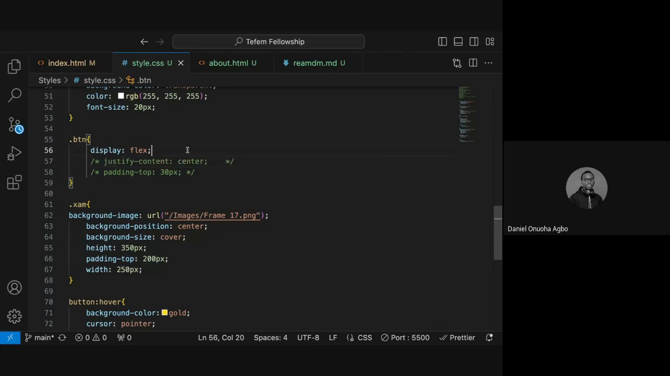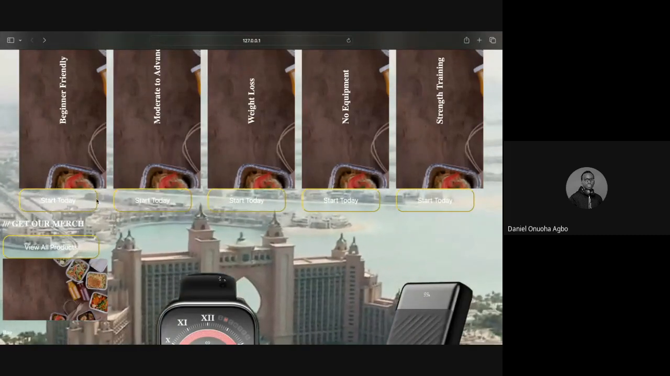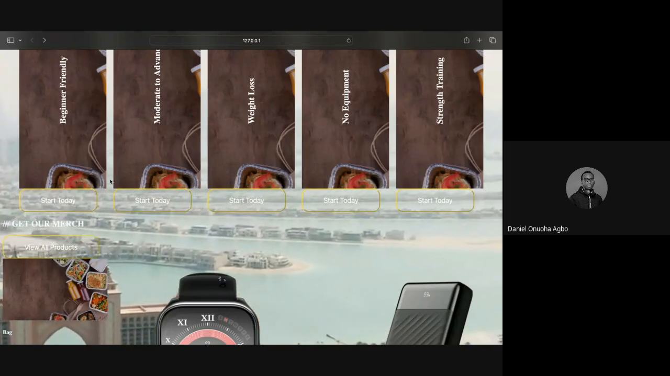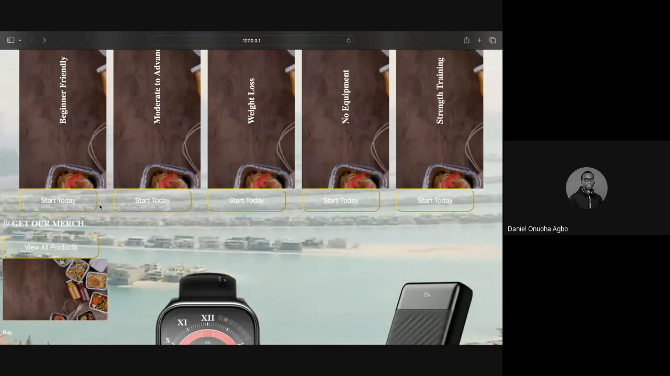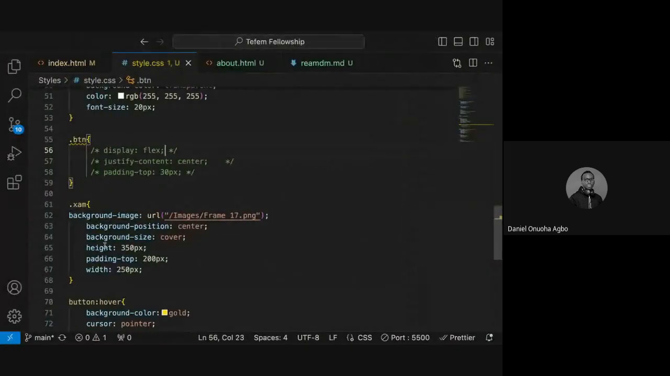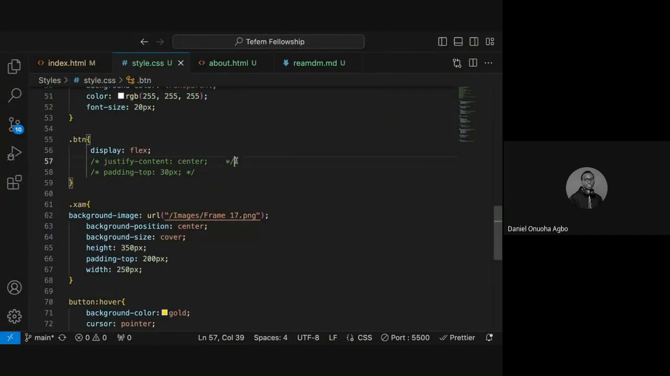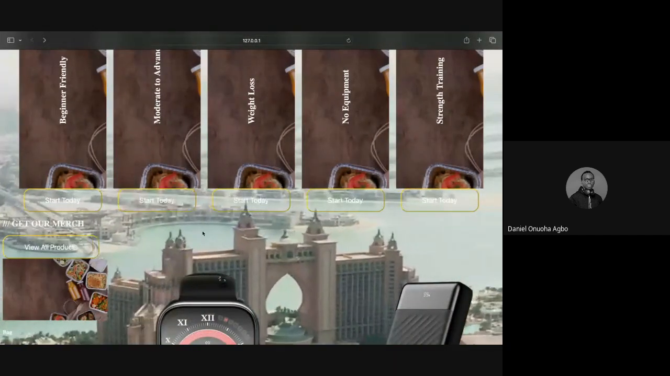This is actually how to debug your code. You just comment on each line, then see the effect. So this is what we have, and look closely. This is on the same line. It's not on the center, but we need it to be on the center. So we have to use display flex, then justify content center. Now it's at the center.